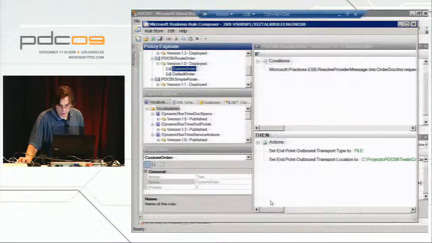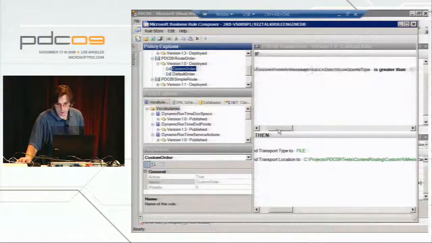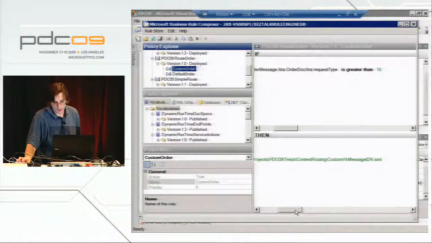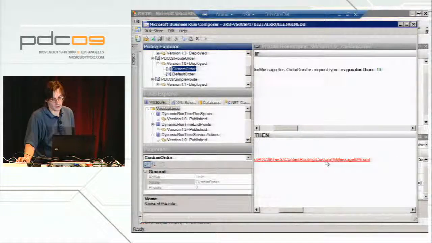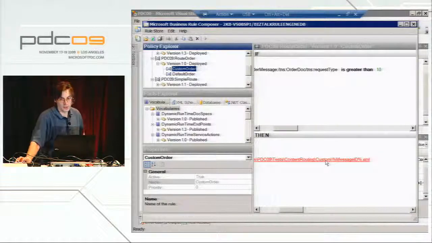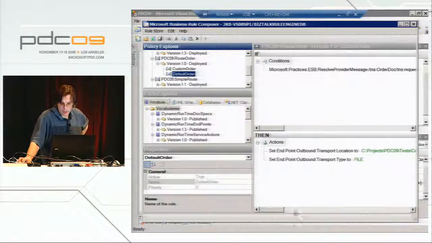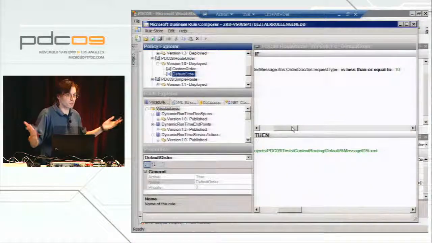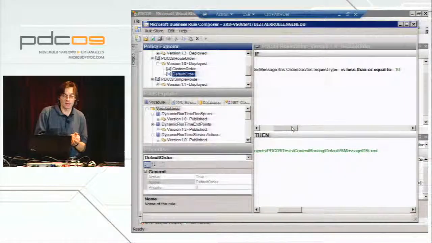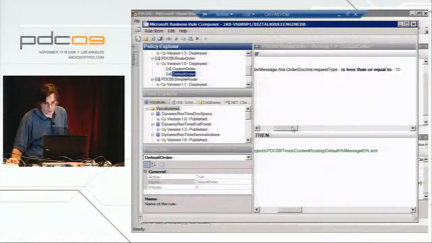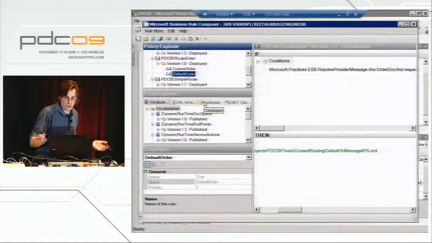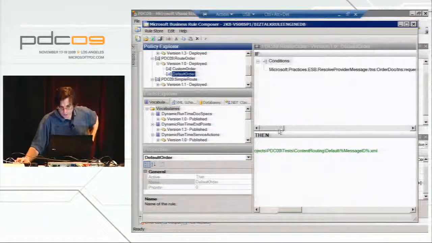So there is a custom order where we say if request type is greater than 10, we move it, in this case, to the file location. But the one thing to watch for, we have custom here. So everything where request type is greater than 10 is supposed to be custom order, and otherwise it's going to be default, right? So pretty simple, rudimentary rule. But you also notice that the rule actually has XPath, and it's based on the contents of the message, right? So I'm looking for actually a request type.